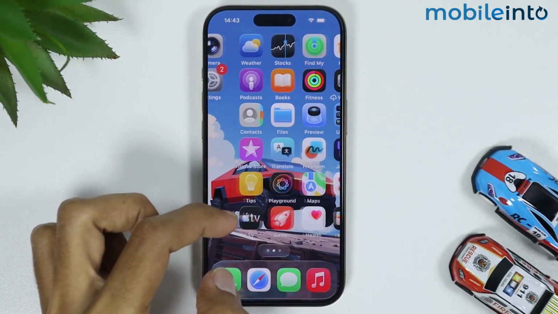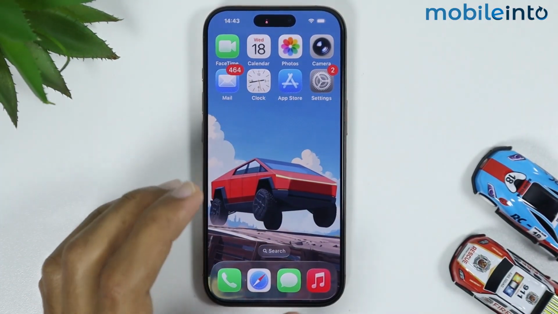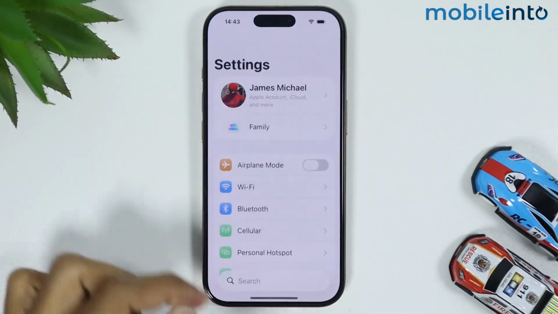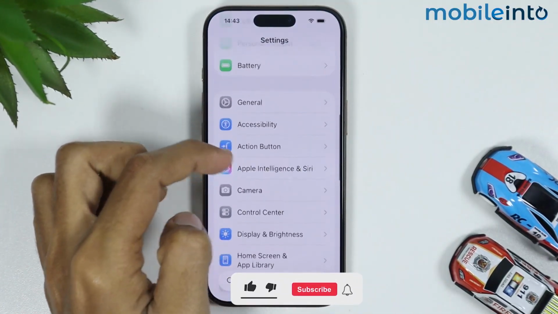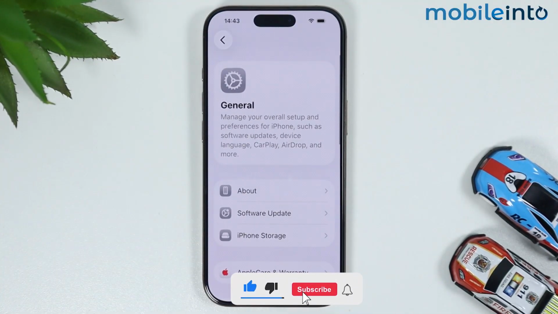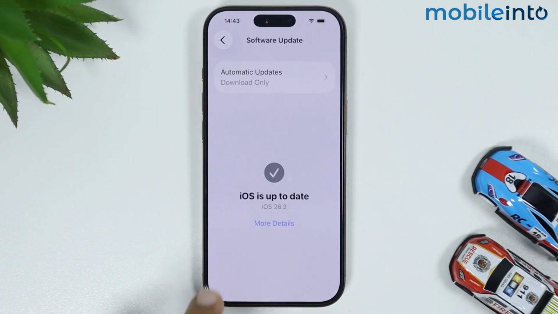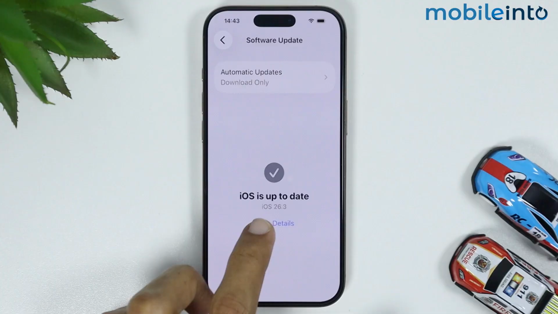In this video, I will show you how you can fix the iOS 26 not showing problem on any iPhone. Now first of all, just go to Settings, and under Settings, just tap on General. Under the General Settings, just tap on Software Update. Now you might have noticed that it does not say iOS 26 over here.